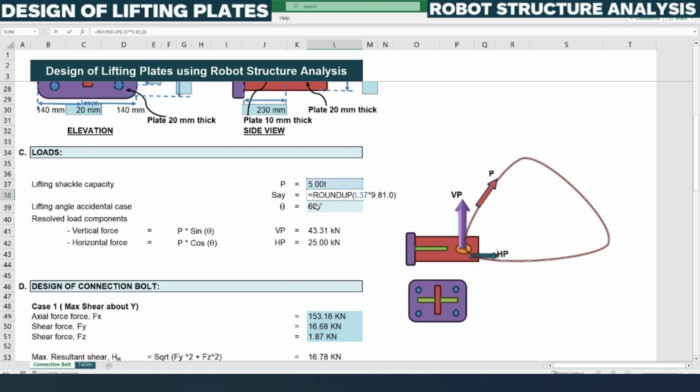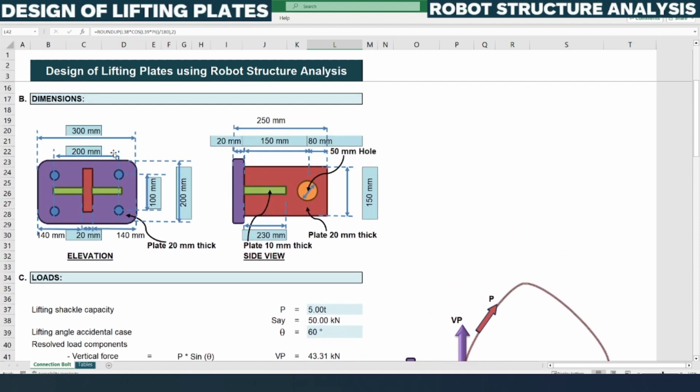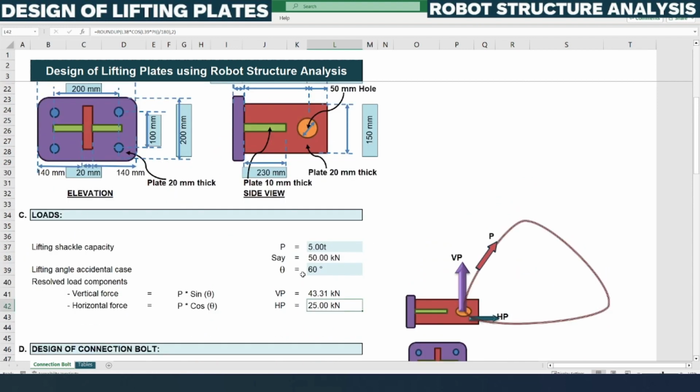So this 5 ton we are converting into kilonewton, just by multiplying with 9.81. The vertical force we can arrive at by applying the sine theta trigonometry equation. So that is 43.31 kilonewton vertical, and for the horizontal force it is cos theta, which is 25 kilonewton. So these are the model dimensions and the loads which we are going to apply in Robot Structural Analysis. Let me look into the Robot Structural model.